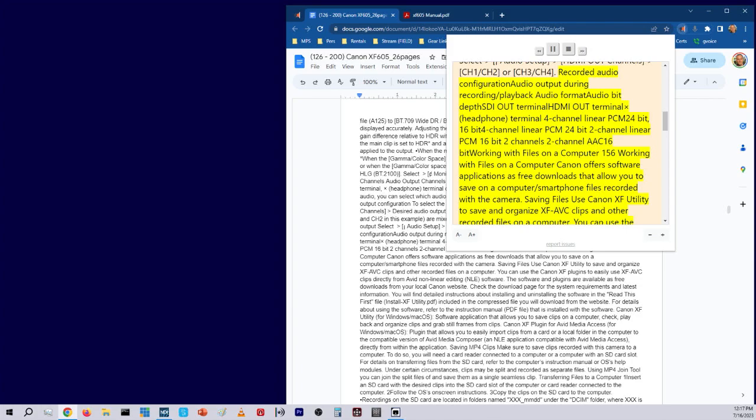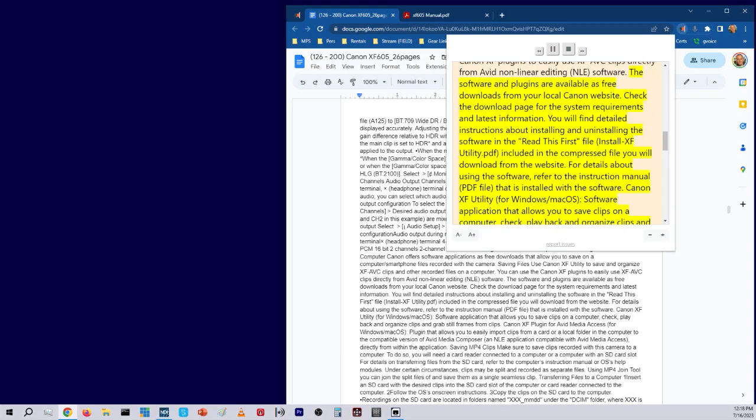Working with files on a computer, A156. Canon offers software applications as free downloads that allow you to save on a computer/smartphone files recorded with the camera. Saving files: Use Canon XF Utility to save and organize XF-AVC clips and other recorded files on a computer. You can use the Canon XF plugins to easily use XF-AVC clips directly from Avid nonlinear editing (NLE) software. The software and plugins are available as free downloads from your local Canon website. Check the download page for the system requirements and latest information.